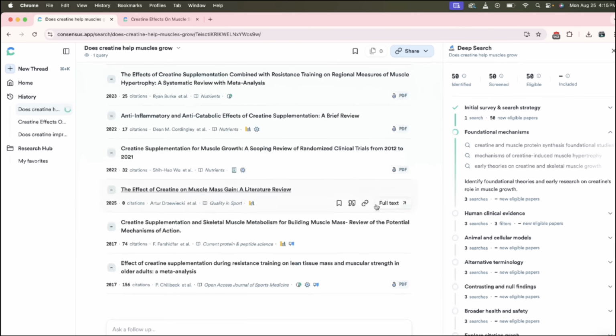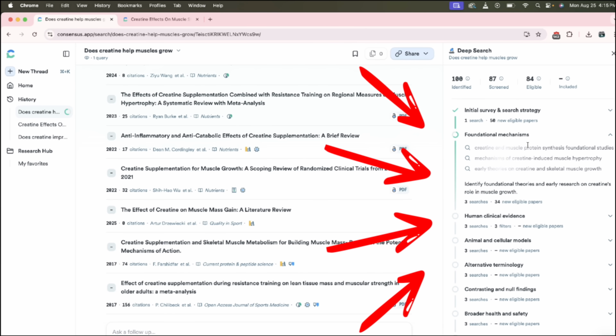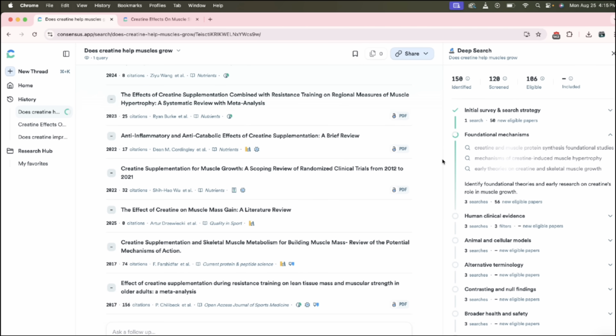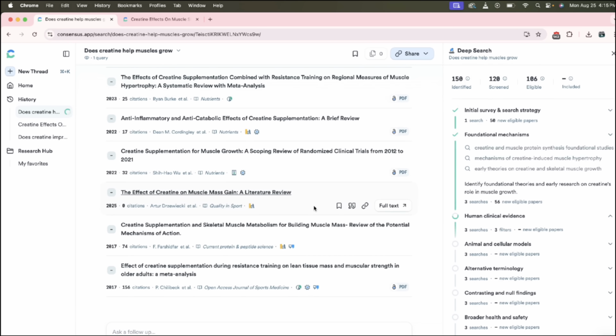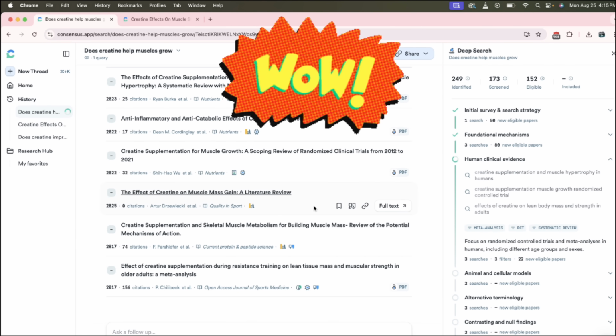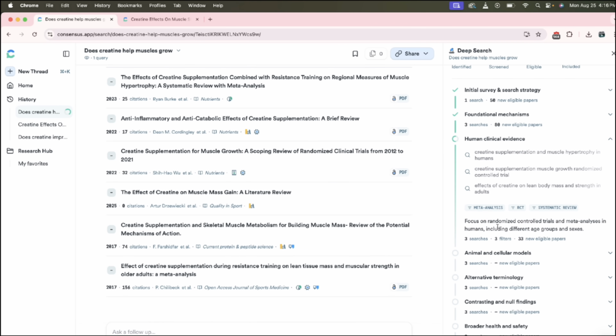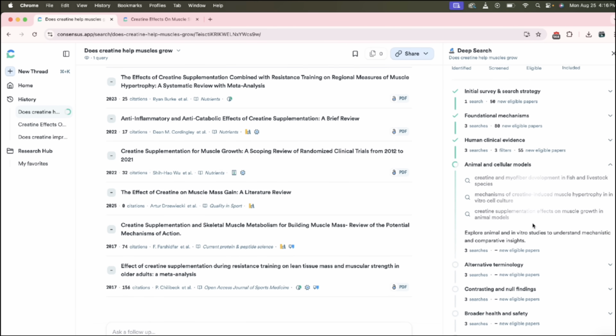On the right side, again, while it works, you'll see here that it's looking at foundation mechanisms, and here are some of the searches that it's going through. So literally, it does everything you can imagine, and it shows you the research. It shows you the results as you go. Human clinical evidence. There's the next one here. So I'm just going to take a few seconds here, come back when it's done this search, we'll discuss it, and then we'll dig in and we'll go a little deeper.